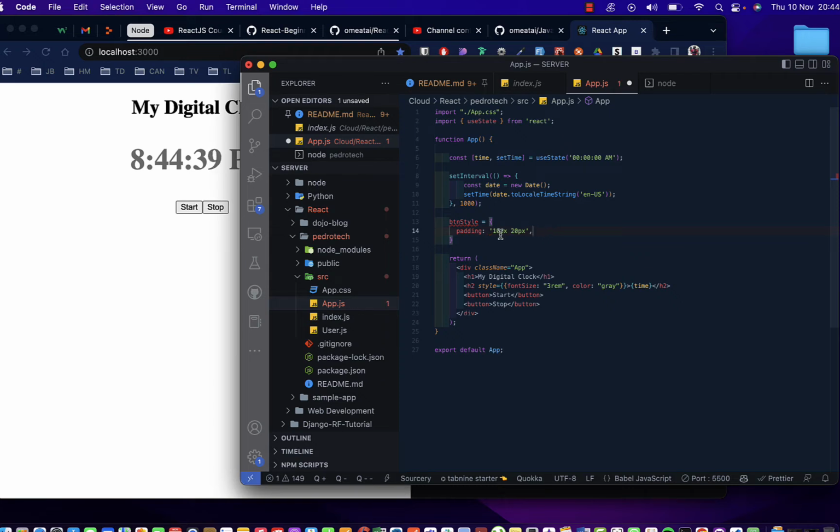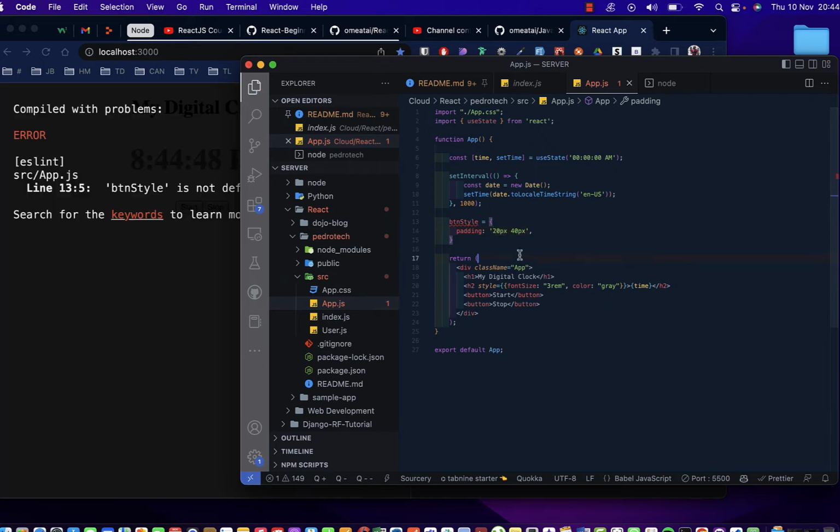This is cool, but I'm going to make it slightly bigger. So let me just say 20 by 40 and see how that looks. The reason it's giving me an error is because I've not allocated this to the button. So I'll simply say style and pass that in here. And remember, this is not Python, this is JavaScript, so you have to put that in there.